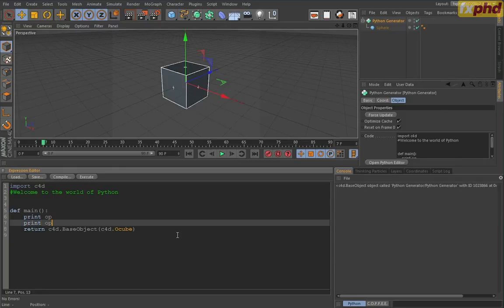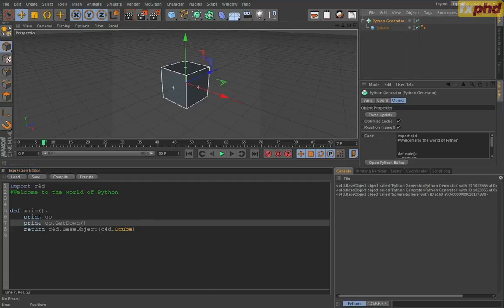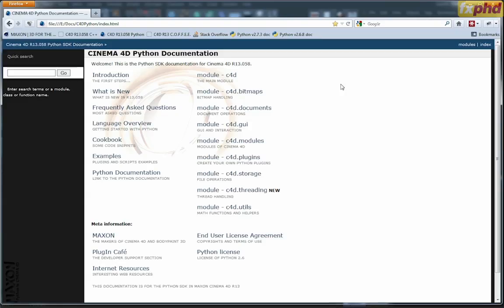Now let's go one down. This is really easy, it's called op.getDown. And let's see what it does. So first, op is still the Python generator, and one down is a sphere. And there are a couple of these commands to navigate through the tree, and let me just show them to you.